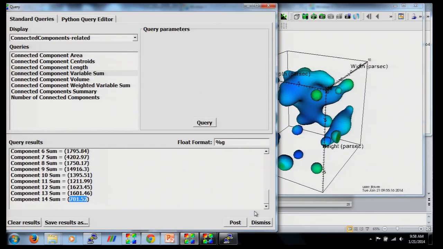Yes, you have a question? Connection means they share faces. Because we are on 3D, if you had a 2D example, they would share edges.